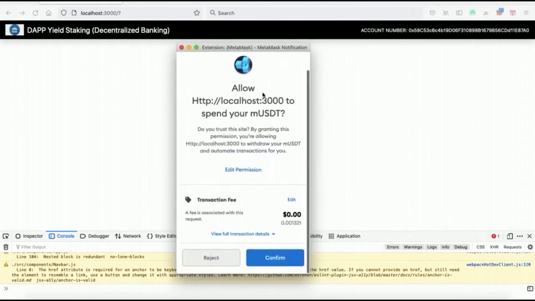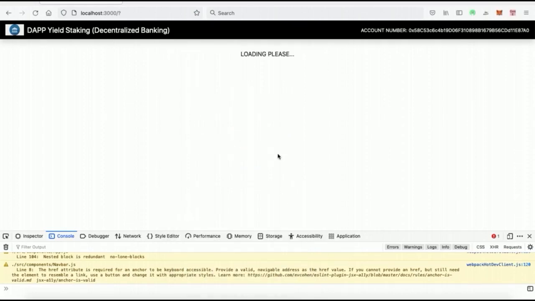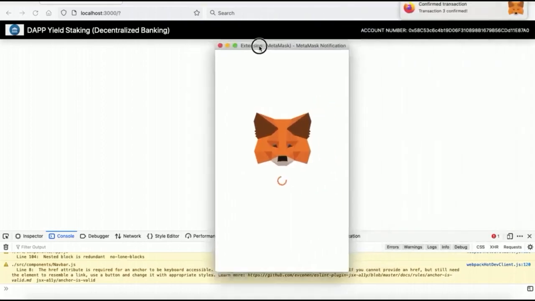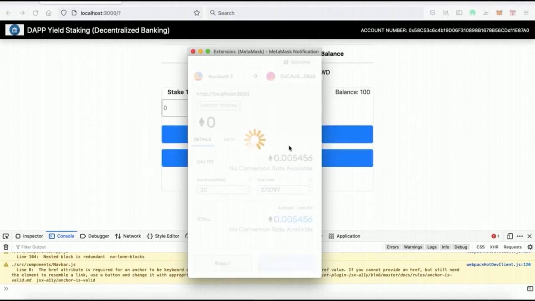And what is this? Do my eyes deceive me? Allow. The allowance, it's there. Do you trust this site? By granting permission, you're allowing this site to withdraw your mock USD and automate transactions for you. Oh my goodness. And yes, we do. We allow. So we're going to say, yeah, of course we allow. So we confirm it. Once we confirm it, that transaction processes, and now we can actually confirm the transaction and deposit the token. So we click confirm.